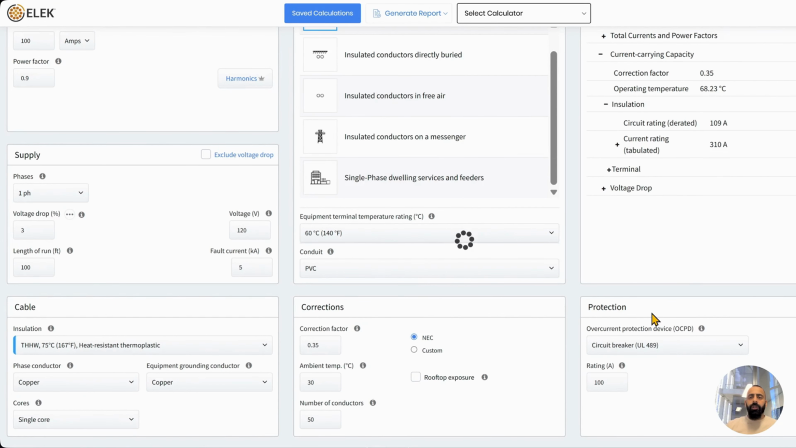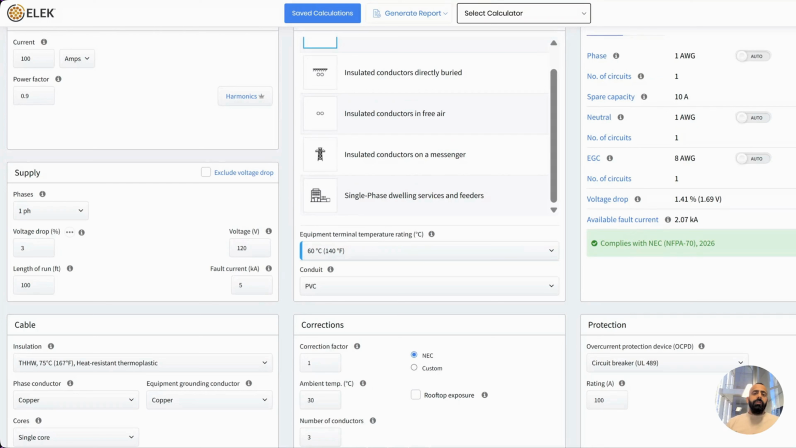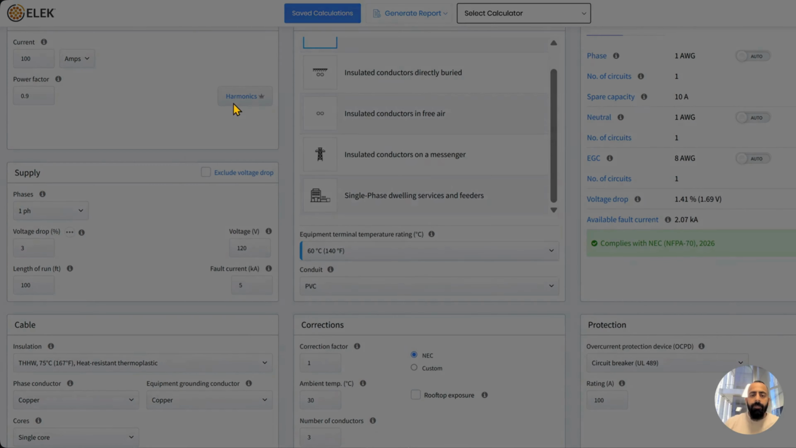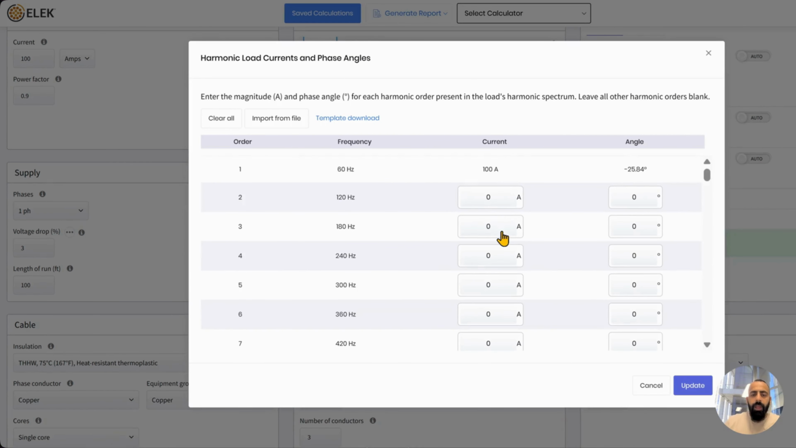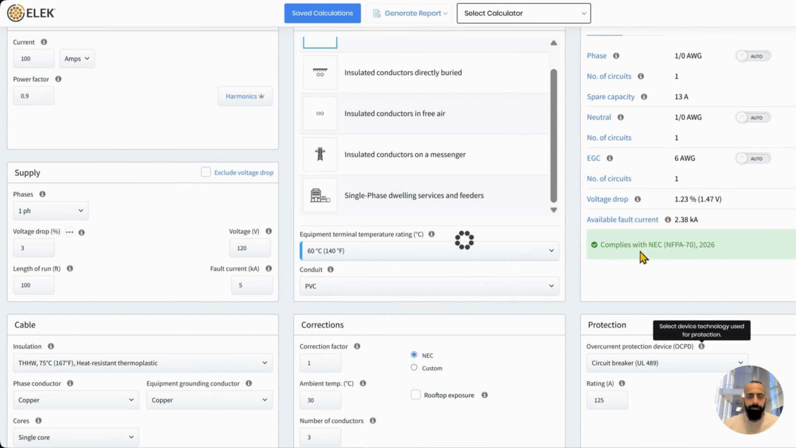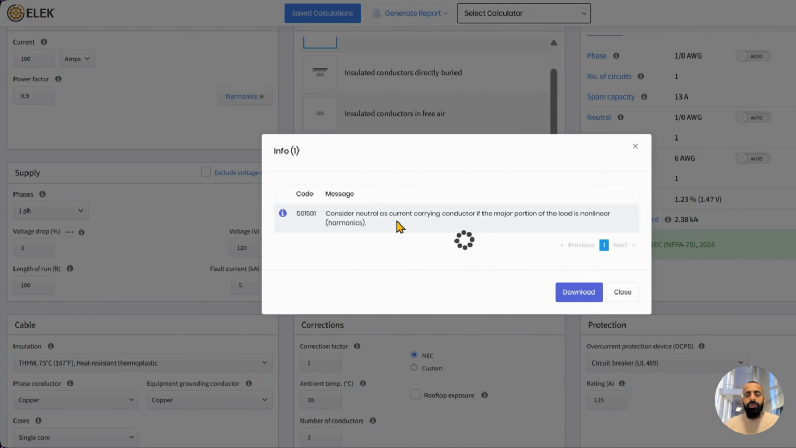Similarly, if you go 50 conductors bundled together, the correction factor value would change and your conductors would have to be derated accordingly. In some cases, your neutral conductor also constitutes a current carrying conductor, especially when it's a non-linear load with a high triplen harmonic profile. So let's go into the harmonics tab, and on the fundamental 100 amps, let's add 50 amp of triplen current as well. So this would give us an informational notice over here that you have to consider neutral as a current carrying conductor if the major portion of the load is non-linear. This is directly from NEC.